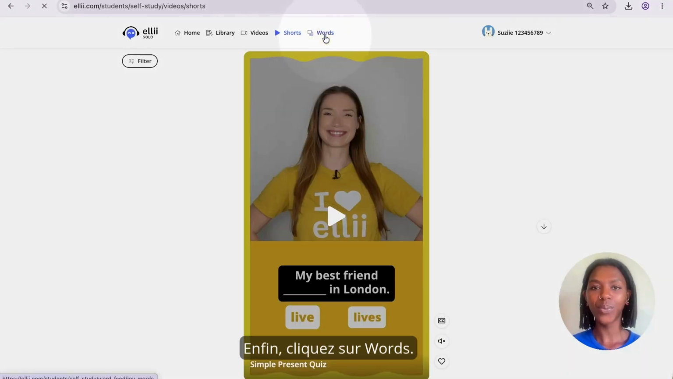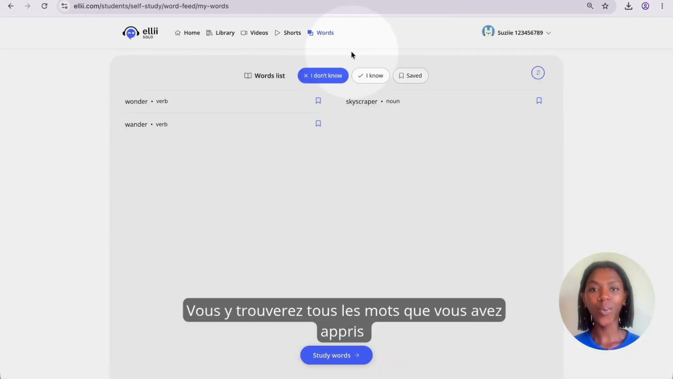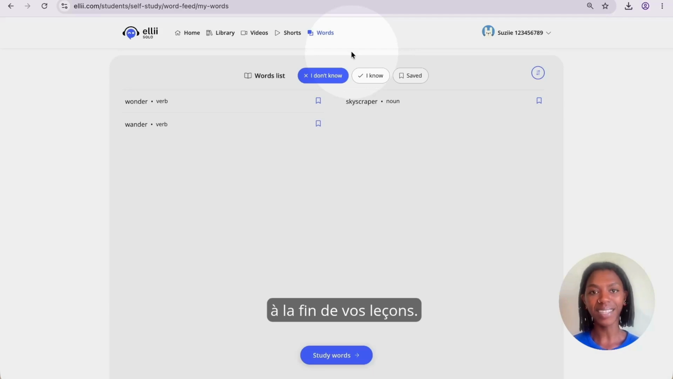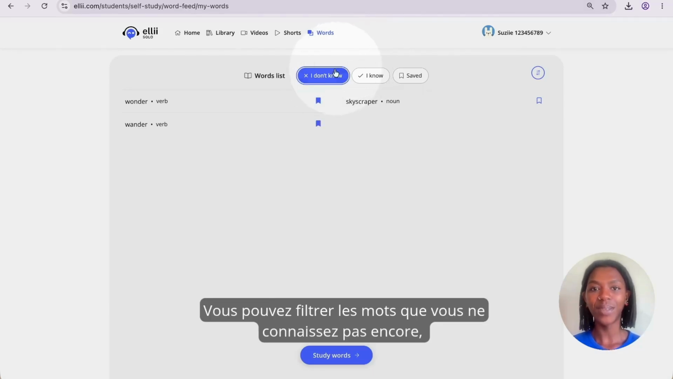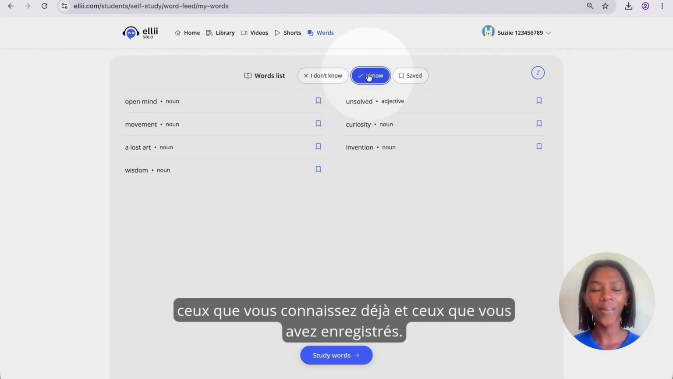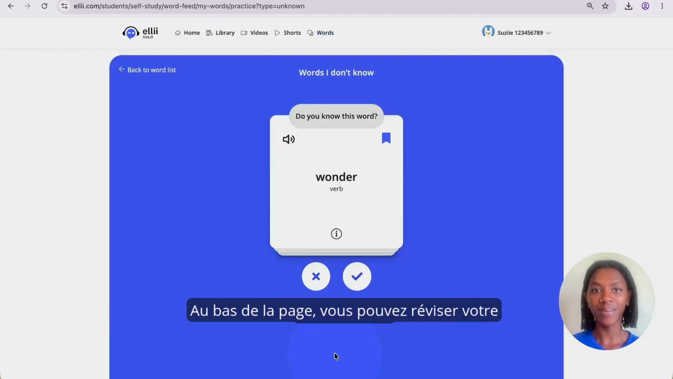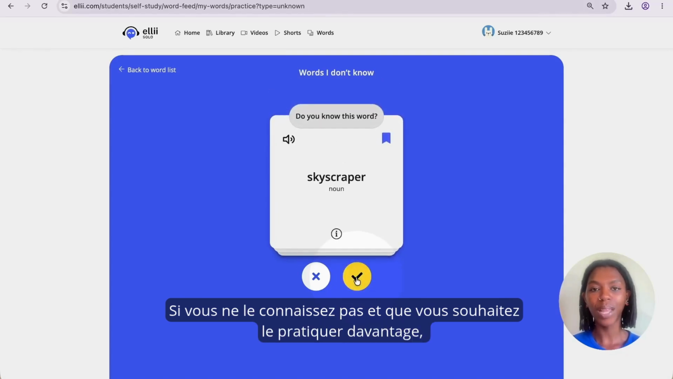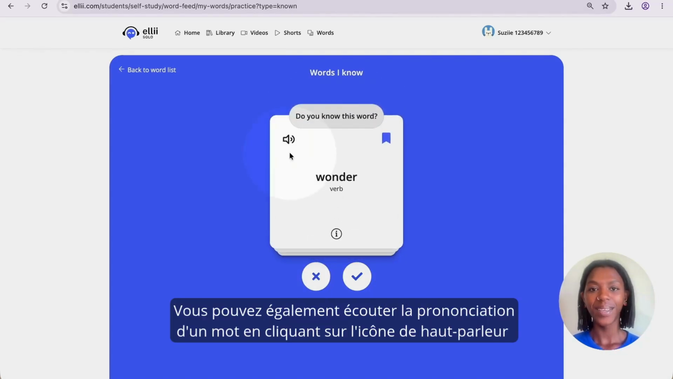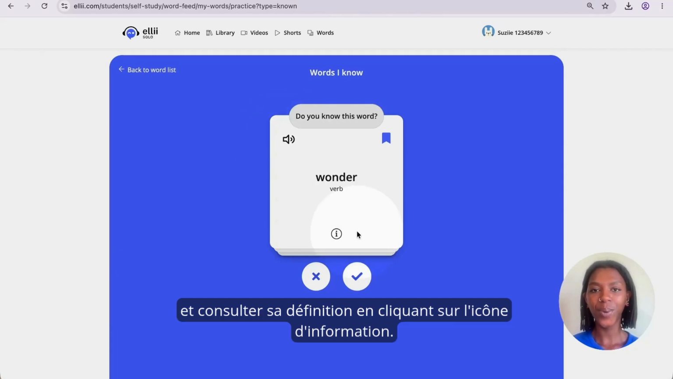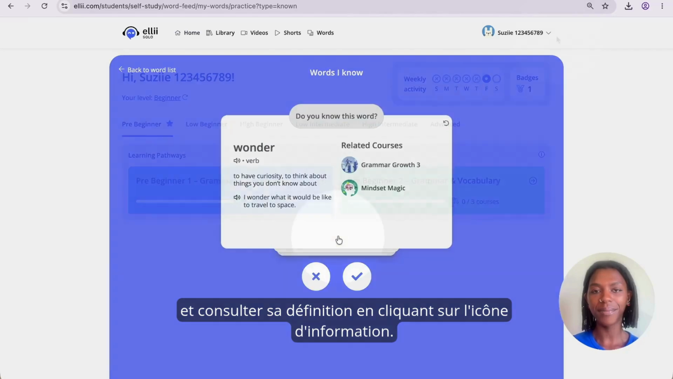Lastly, at the top is Words. Here is where you find the words that you've learned at the end of your lessons. You can filter through the words that you don't know, the words that you do know, and the words you have saved. If you would like to save any words to your saved list, you can click the bookmark icon. At the bottom, you can study your words. If you know the word, click the check mark. If you don't know the word and would like more practice, click the X. You can also hear the word by clicking the speaker button, and find the definition for the word by clicking the information icon.